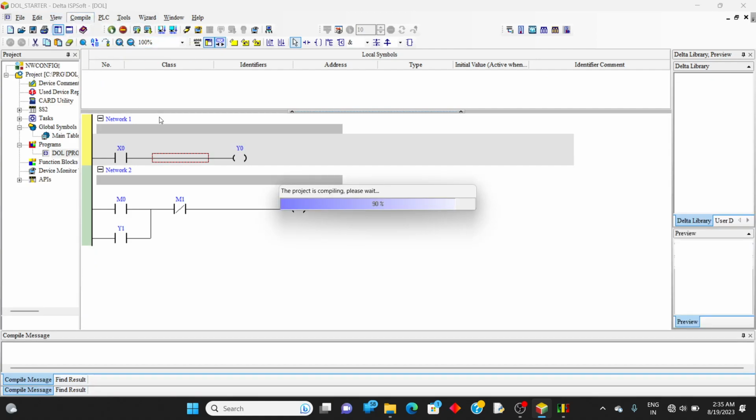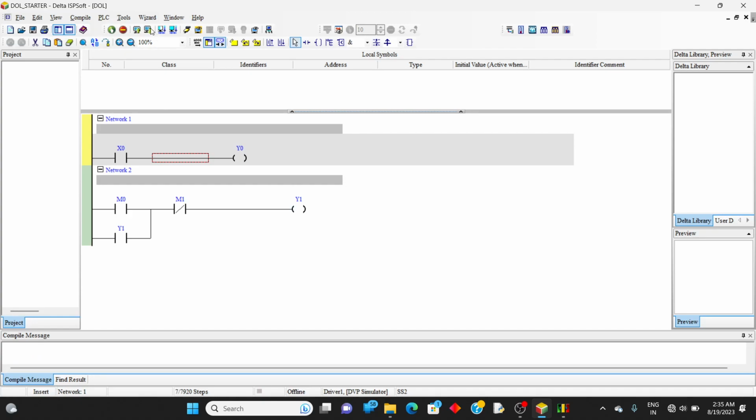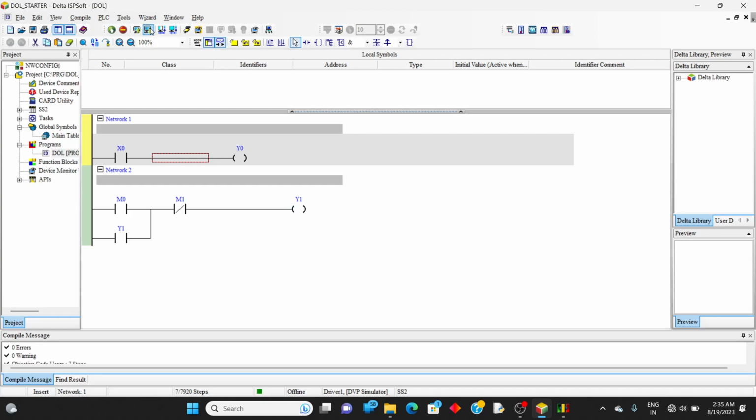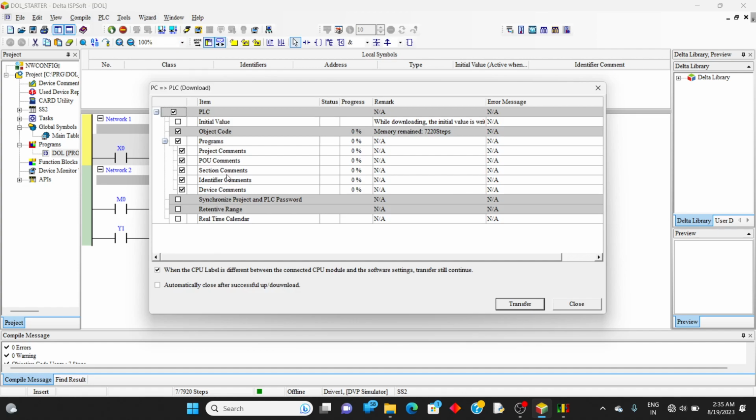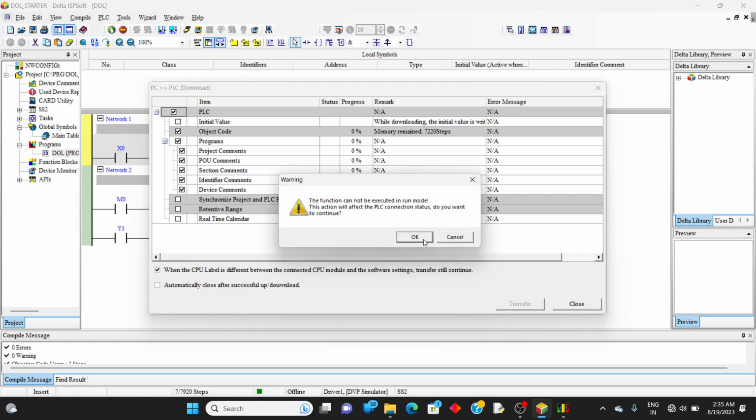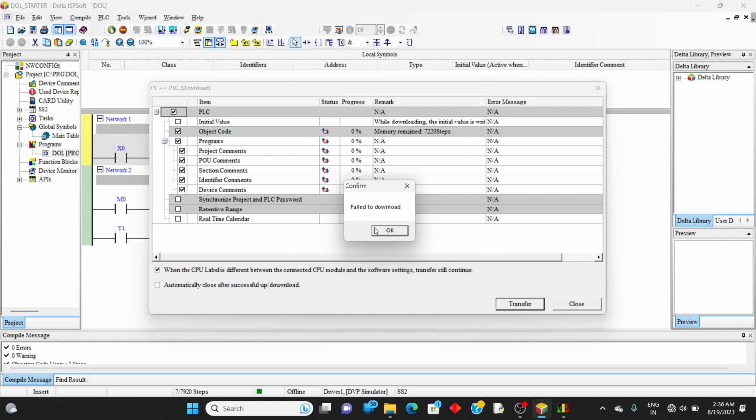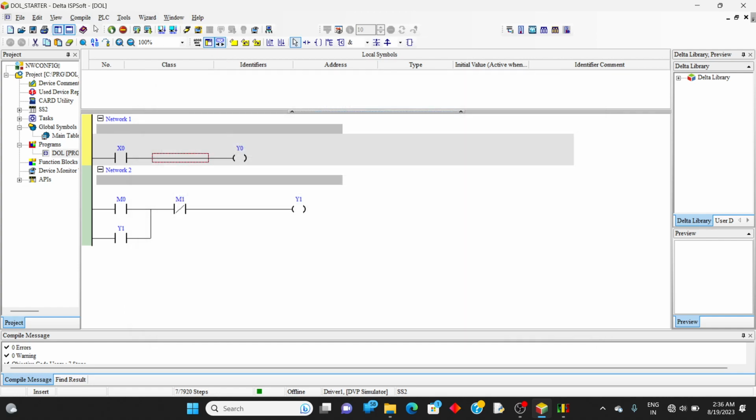Go to compile. Here you can see download to PLC. These are all the necessary things we have to select, and click on transfer. Okay, it will give you the warning that the function cannot be executed in run mode. The PLC is in run mode, so it is not able to download. So I'll put it in stop. Okay, download.